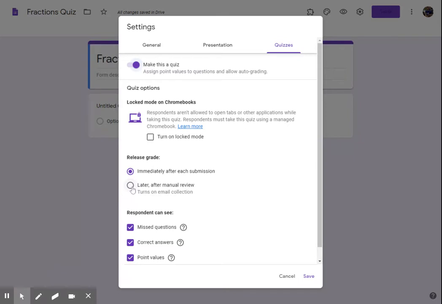If you want to look at it first, or if you have open response questions that you need to grade, I would click later after manual review. Otherwise, if there's open response questions and it pushes a grade back to kids, they're not going to get credit for those questions. So they're never going to get a full score. It's only going to be on the questions that they were able to be graded on.